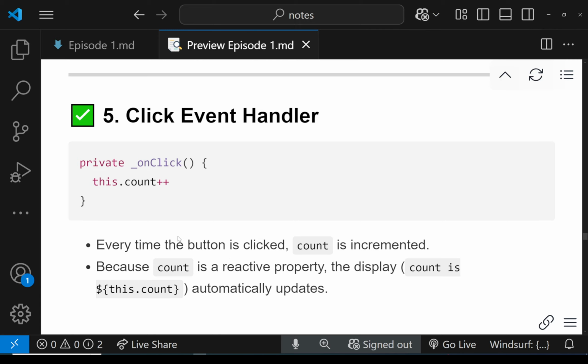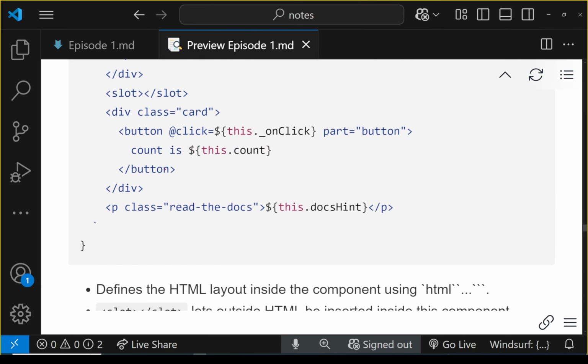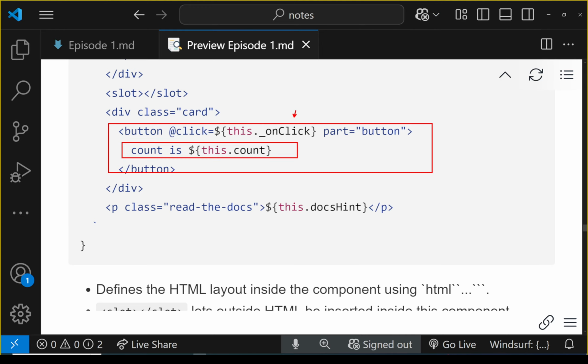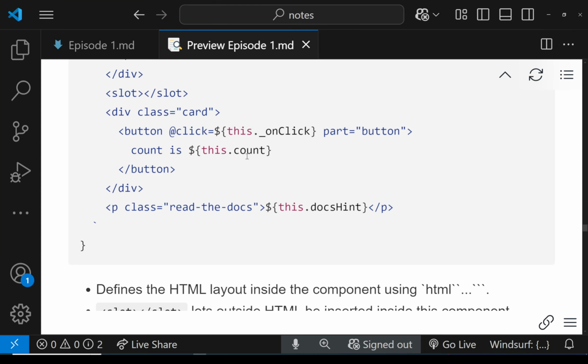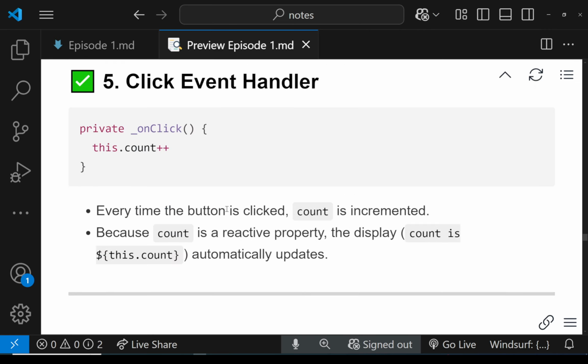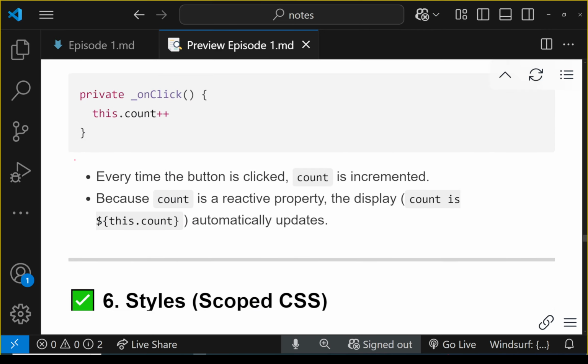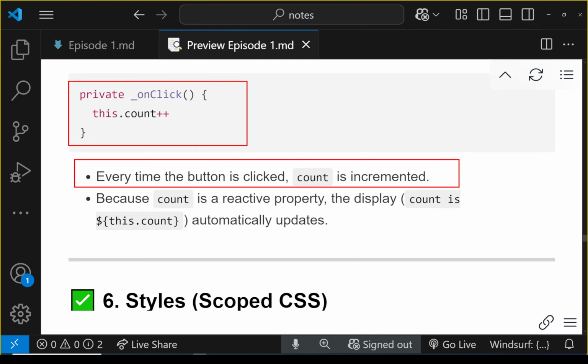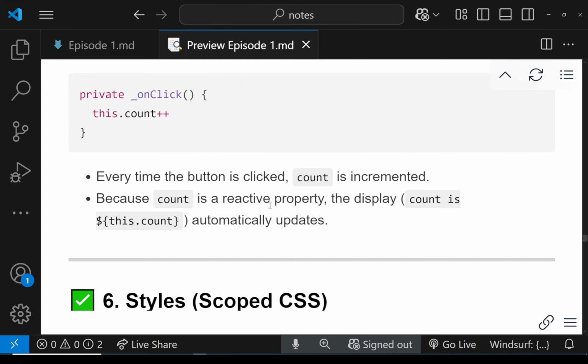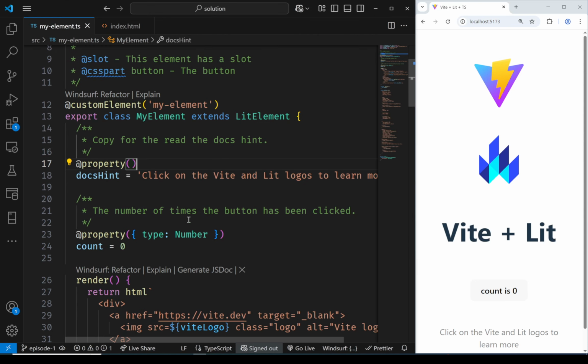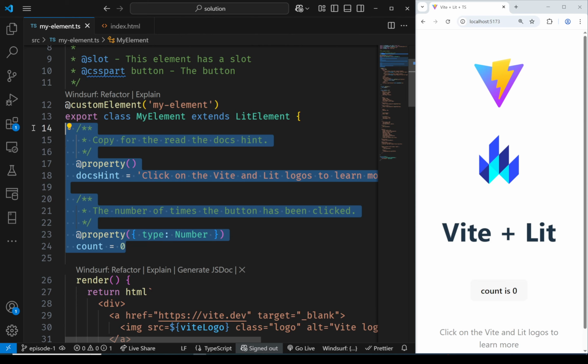Now let's talk about the event handler. As you can see here, we are handling the click event of this button using an event handler, and we are showing the number of times that count has been incremented inside of the button itself. So every time the button is clicked, count is incremented. This is the code that we've got inside of our event handler. Because count is a reactive property, whenever the value changes, the template gets updated automatically. Let me take you to the code. These are the two reactive properties that we talked about.